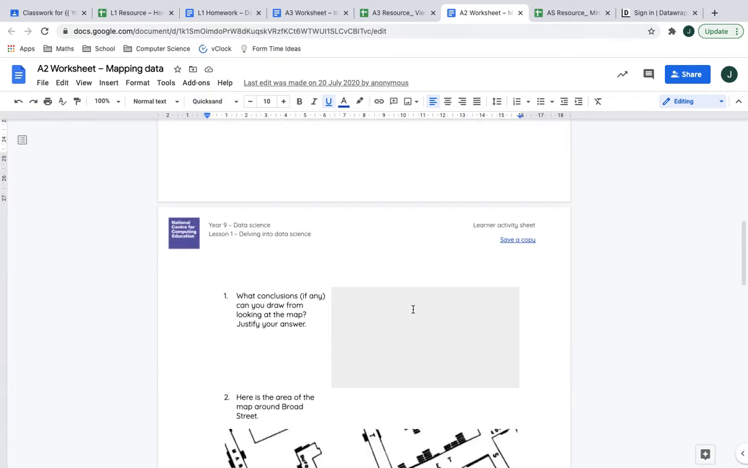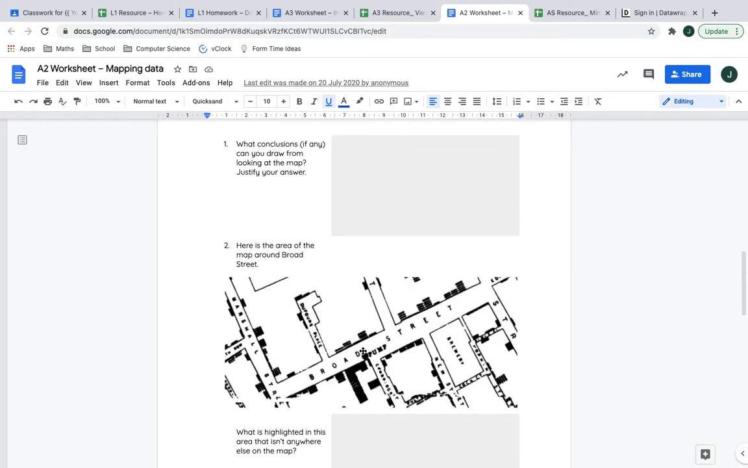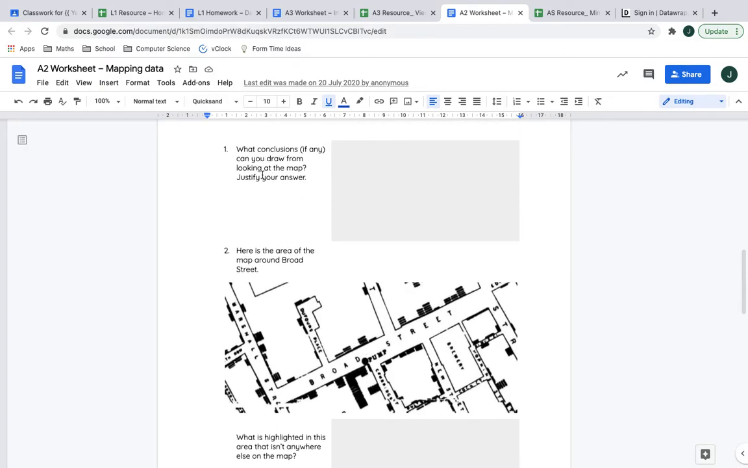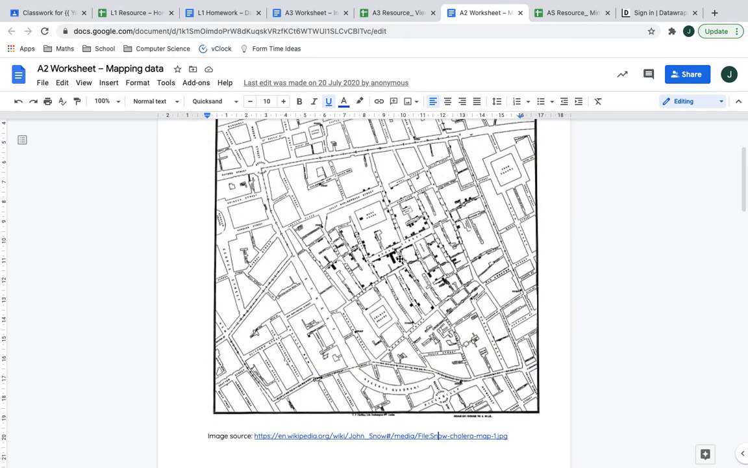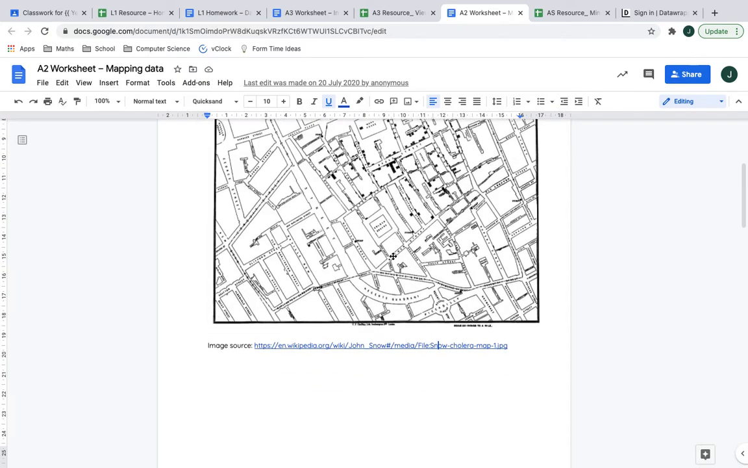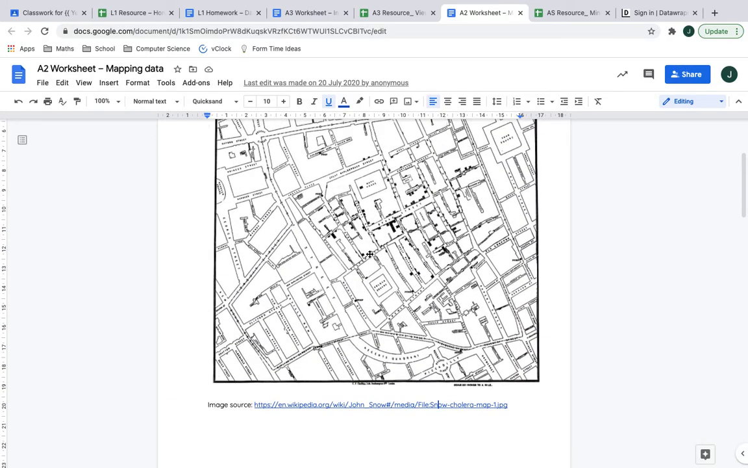From that distance, but they've got a zoomed in version here. So I think here's where you want to be looking. So what conclusions can you draw from looking at the map? I'm looking at this thinking, well, there's clearly a bit of a hotspot here, and there aren't really many cases around here. And so I'd have thought air pollution would be a bit more evenly distributed. It does seem like there's some kind of central cause going on here. And that's probably all I could say just looking at that, to be honest.